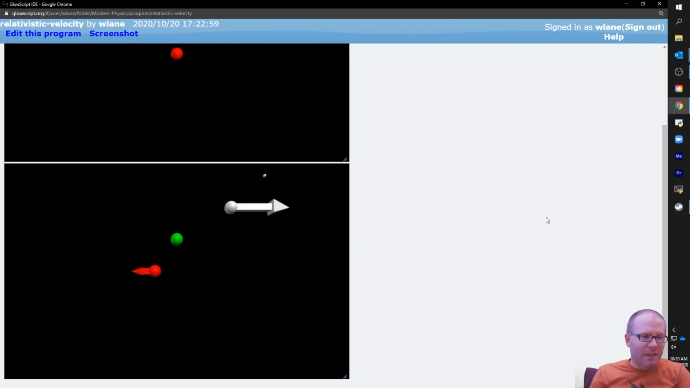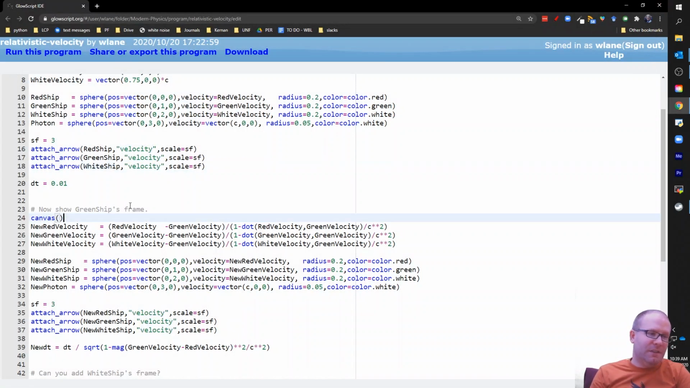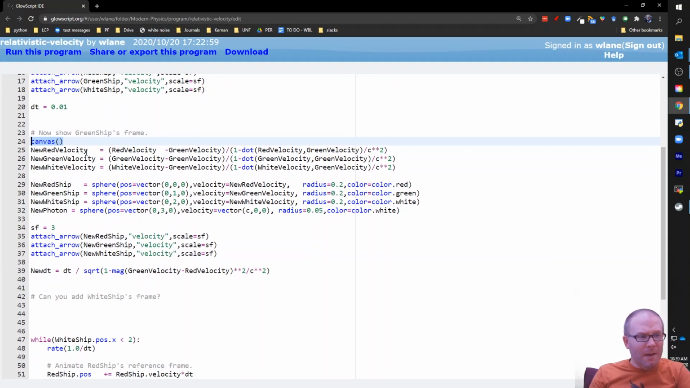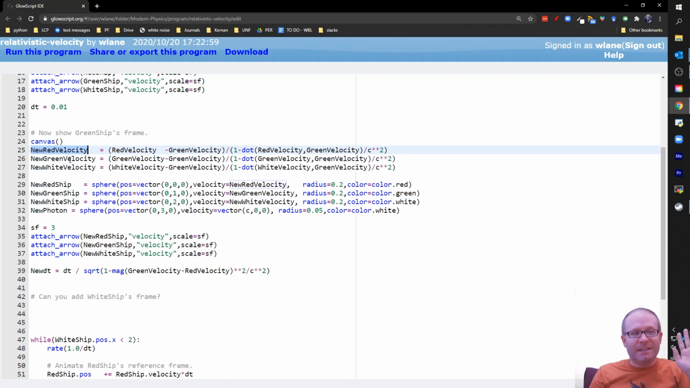You notice I've got another animation window down here. We've created that using this canvas function. In this first view, we showed the red ship's frame, so you notice the red ship was stationary. Now we're going to show the green ship's frame. The way this works is we want the new velocities as measured by green. So this is the velocity of each ship as measured by green as an observer.